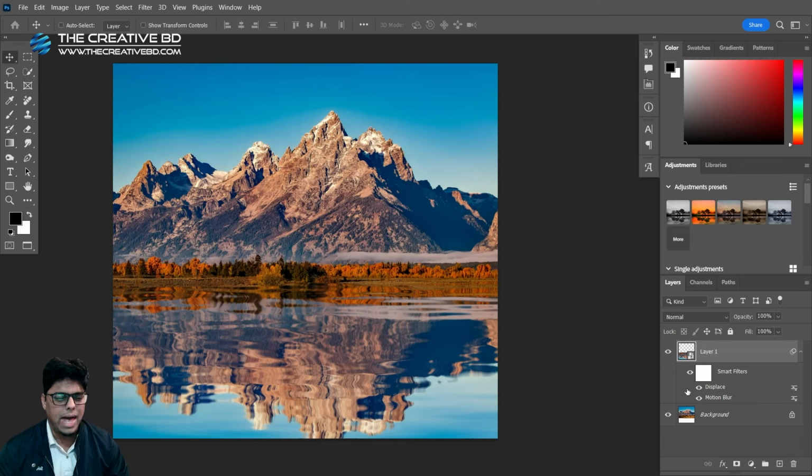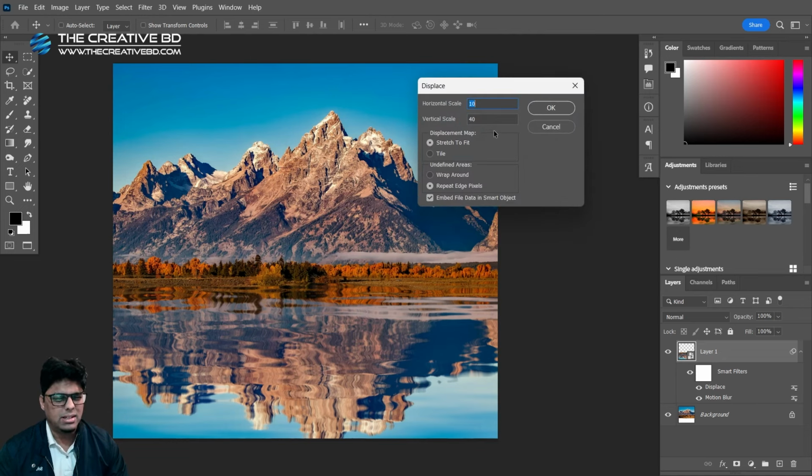You know that we have applied this distort and displace effect, this water ripple effect, to the smart object, so it's actually applied to the layer mask. So that's the advantage that we have. If we have that in the layer mask, we can actually customize it at any point. So here just double click in the displace, and then here we can change the value.